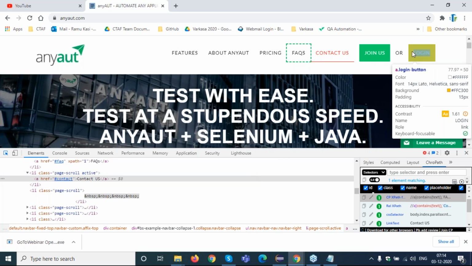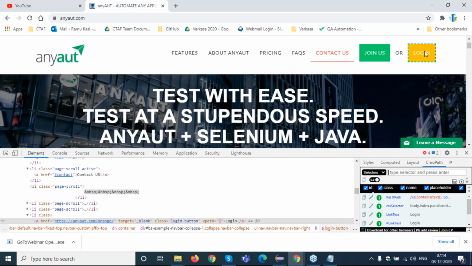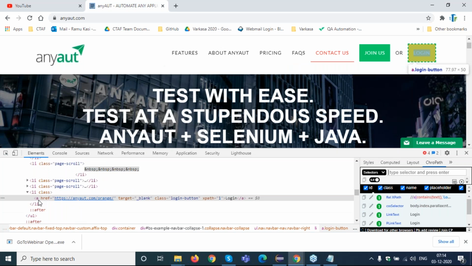a login. So you see, it is an a tag which has a link, and then the text is login. So I have two attributes here. Either I can use the text or the href. So let's try both.